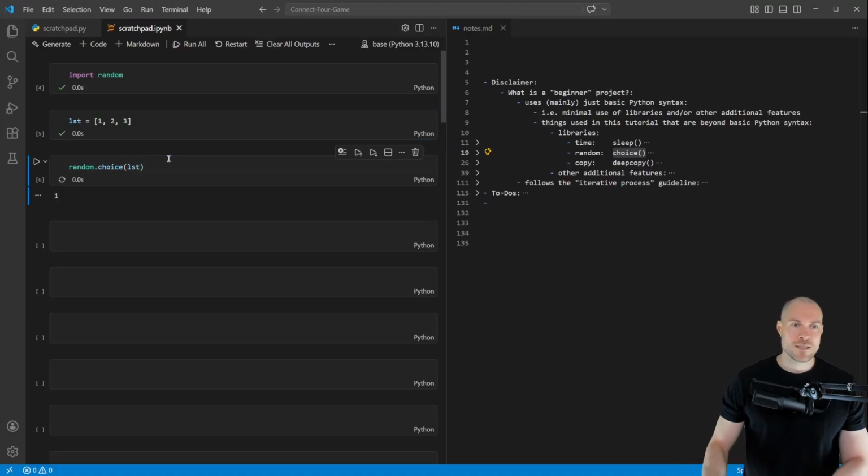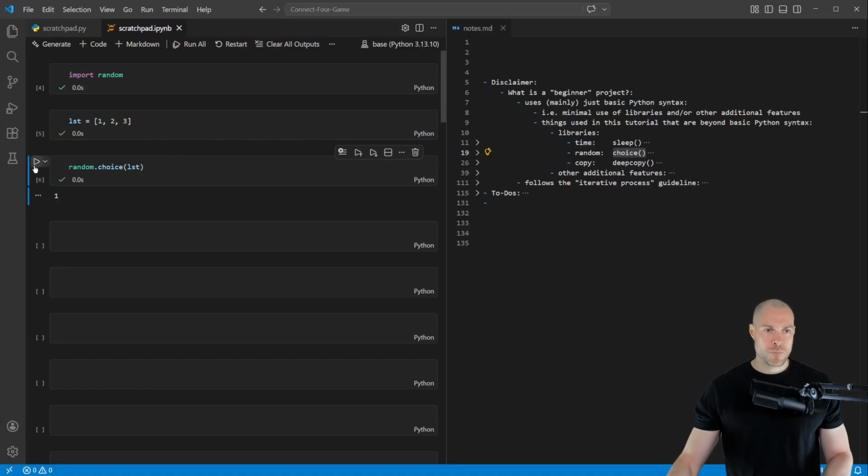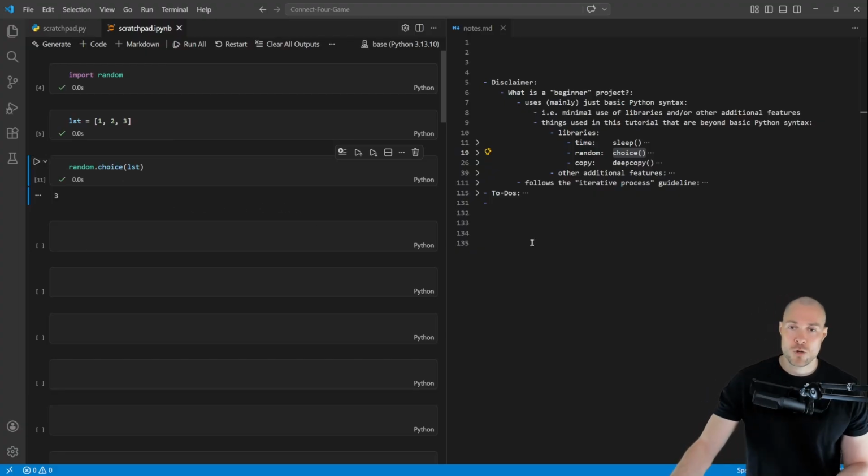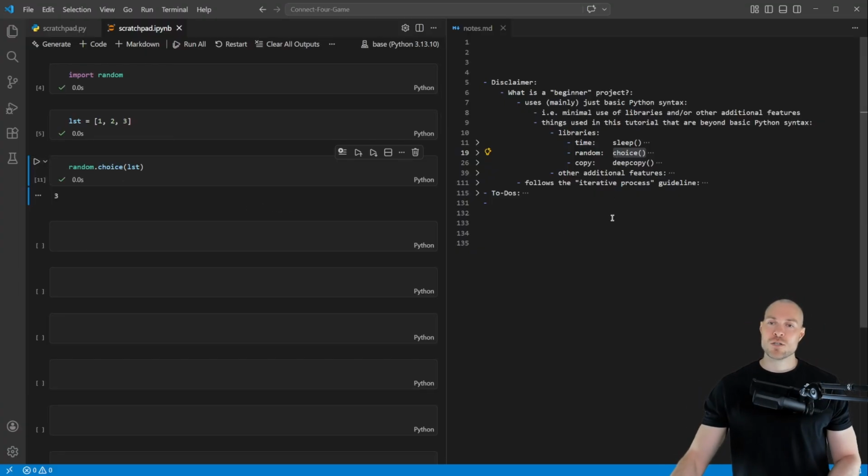And then if I run it, then we get in this case a 1. And if I run it again, then we get here a 2. And if I run it again, we can again get a 2. So let's see if we also can get here the 3. So now we have here the 3. Okay, so that is how the choice function works.